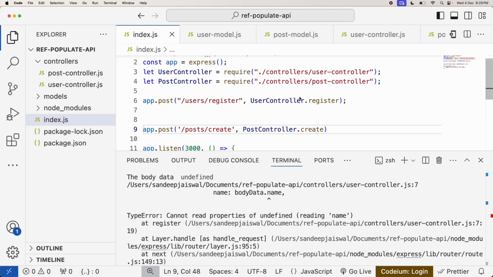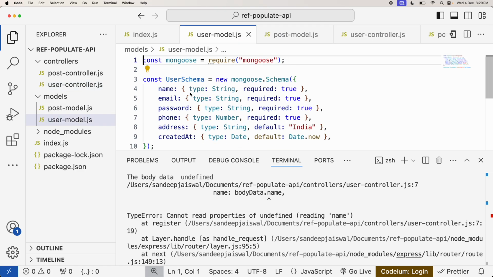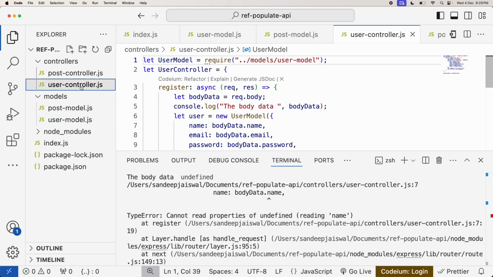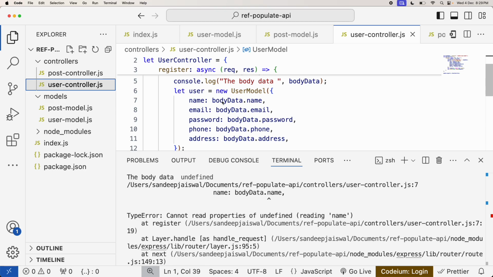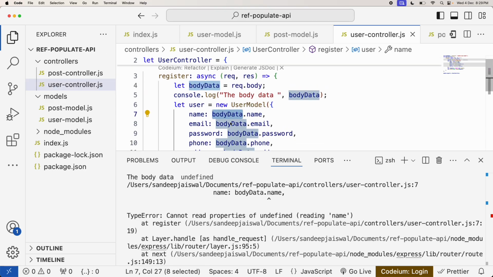So we are writing users slash user controller. So let's go here. Name, user model. So I think user model name is it? Yeah, it's correct only, but why it's giving like that? Okay, let me check what it's telling. So it's telling user controller dot JS line number 7, body data. So body data is correct only, right? Request dot body. Oh, okay.